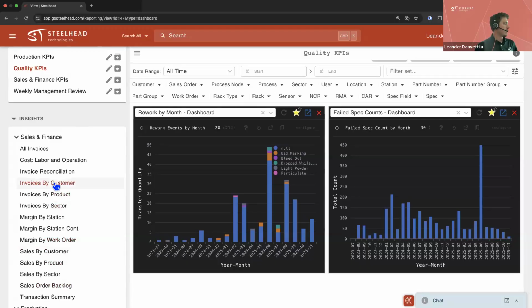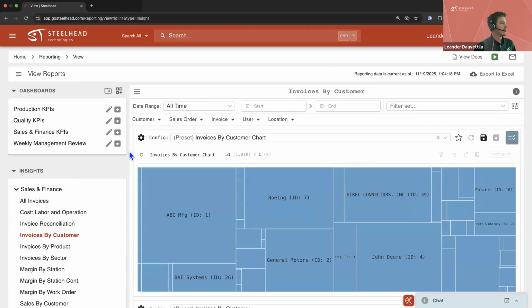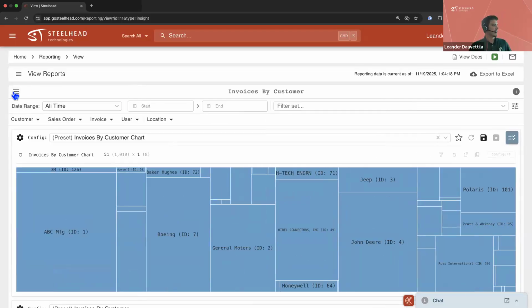If I open up here, we'll say invoices by customer, for example. And with these three lines, if I hover over it, it says hide sidebar. Some people call this the hamburger menu because it kind of looks like a hamburger. So we can hide that sidebar, make this more full screen and a little bit easier to see and to move around, and you can just see more information.